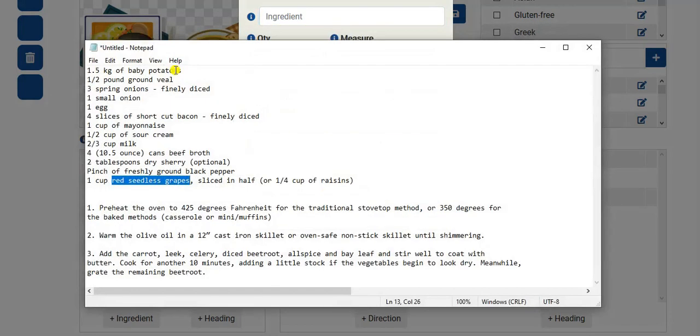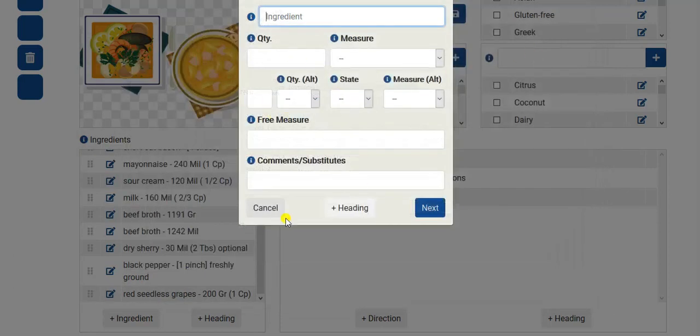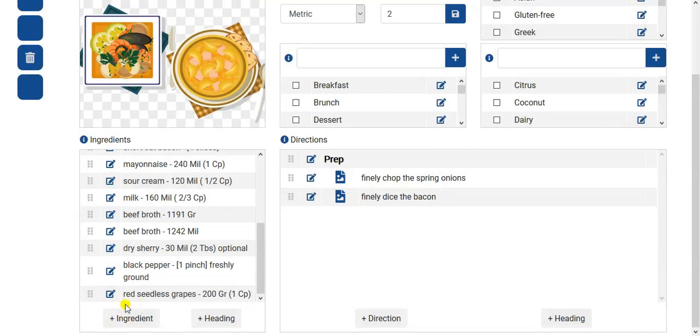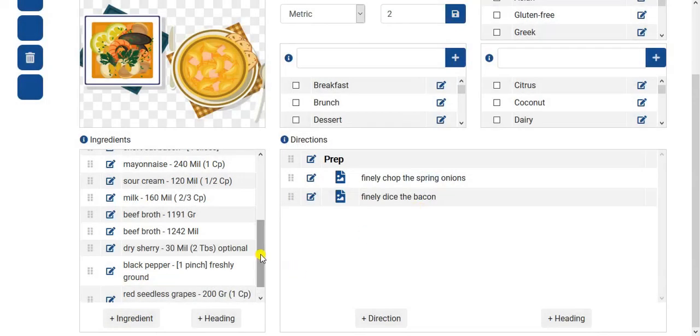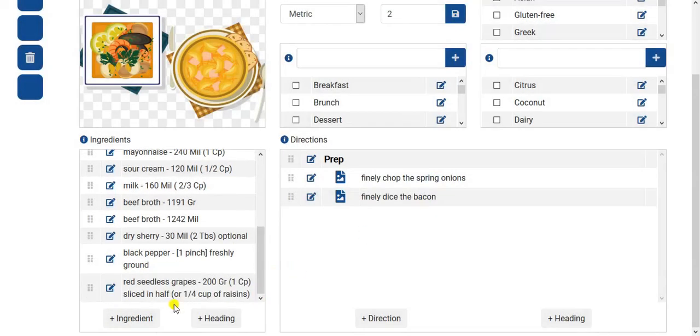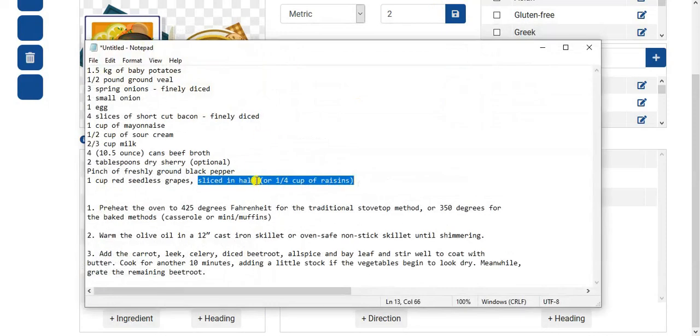So next, we haven't finished that yet. Sliced in half or 1/4 cup of raisins. Now this is a bit that goes into the comments section. I'll update it that way. So this instruction has now become more complex, but it's all in there.